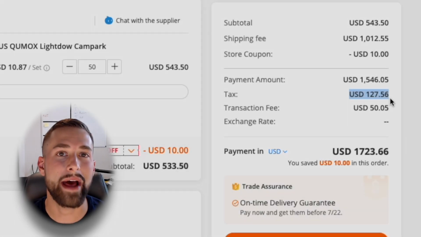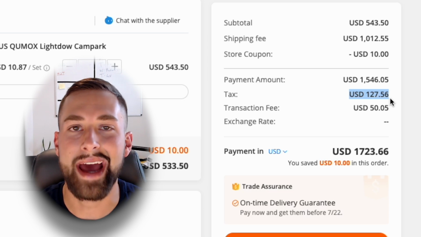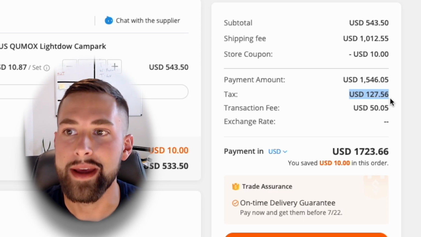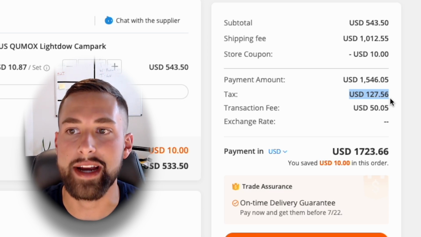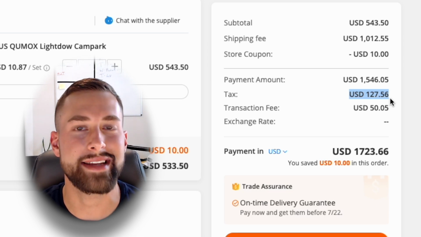If you placed an order on Alibaba over the past couple of months, you've probably come across the tax that has been added to your final quote. As you can see here on this final transaction screen, the tax is $127. Now, what is that tax for?